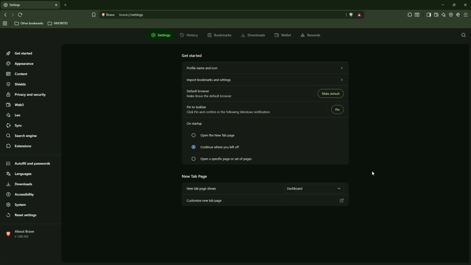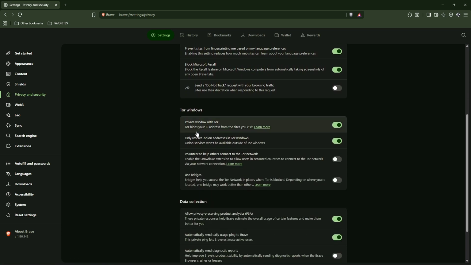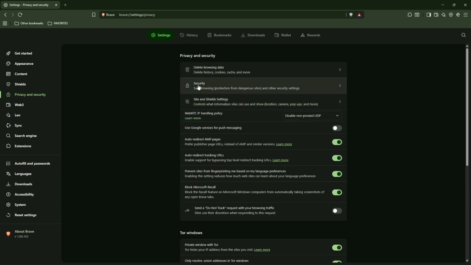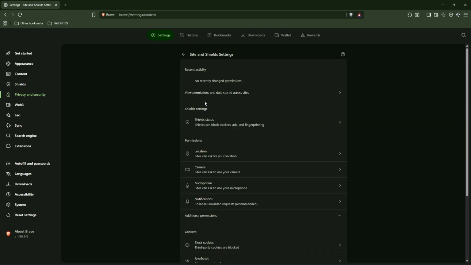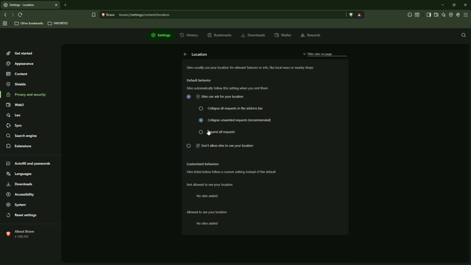Now guys, in order for you to change the location settings, you just simply go for the privacy and security on the left side. And now over here, you will have an option sites and shields. And from here, you will have the permissions for the location.